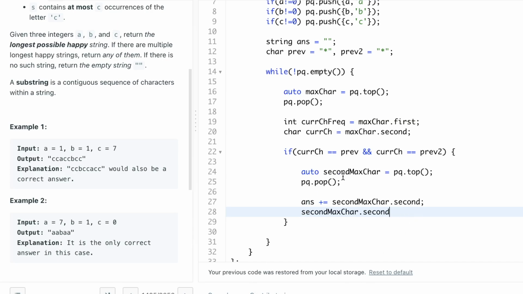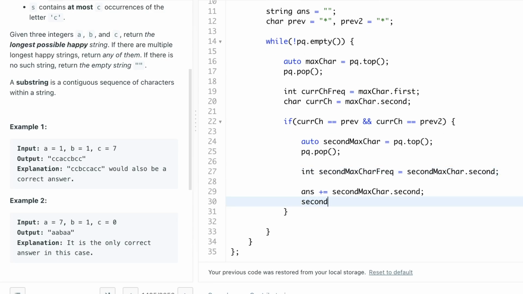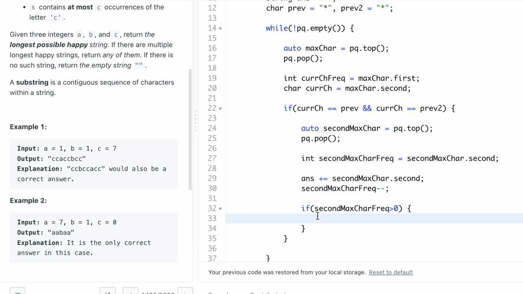So you just store the frequency so that you can update it directly. Let's say you store the second max char frequency, so it should be this. Now you just reduce the frequency of this by minus one. Now again, if you check, if this frequency is greater than 0, then you have to add it back again.